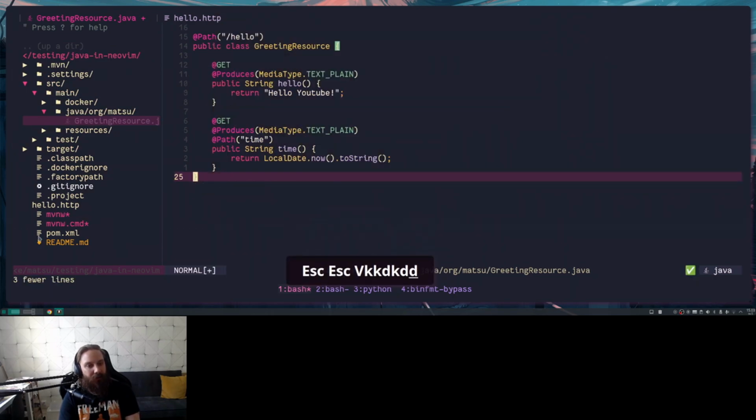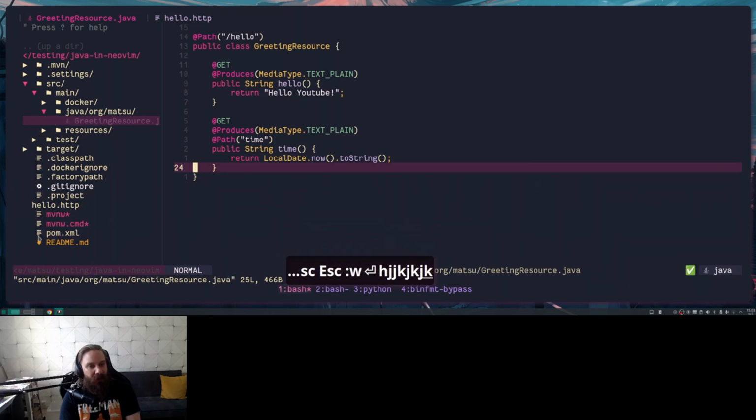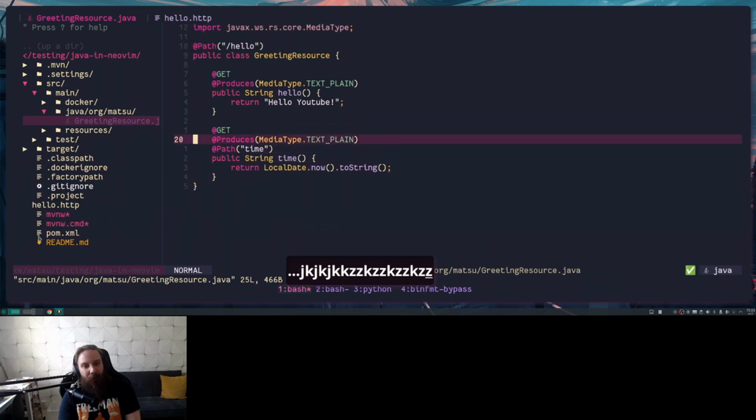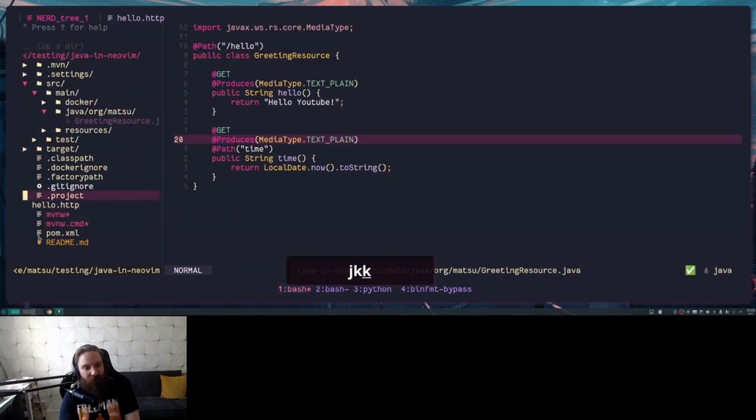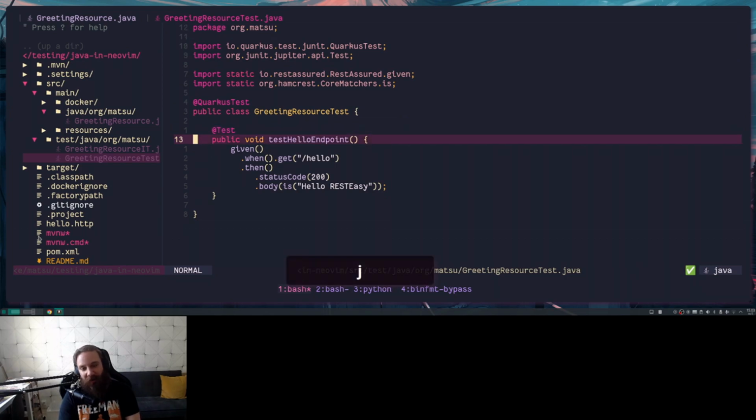Actually, let's go back a bit. So how about when we want to do every enterprise developer's favorite thing, which is test-driven development? Well, Quarkus nicely gave us an example API test that we can use. And if you want to run this, that's where one of the libraries that I'm using with NeoVim comes in.